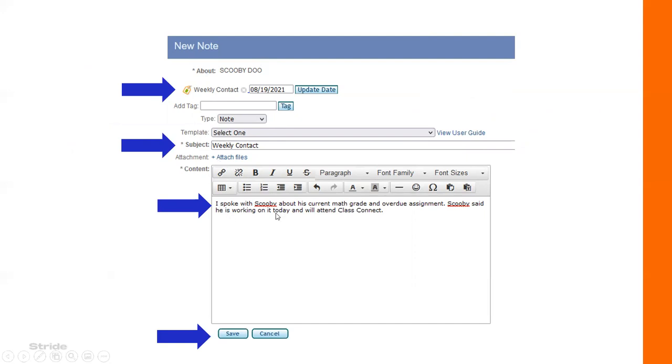And so I wrote, I spoke with Scooby about his current math grade and overdue assignment. Scooby said he is working on it today and will attend Class Connect. That meets the threshold of academic nature. And it was with the student.